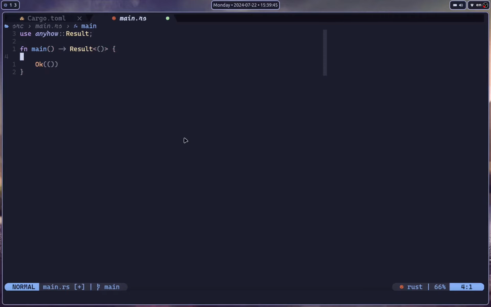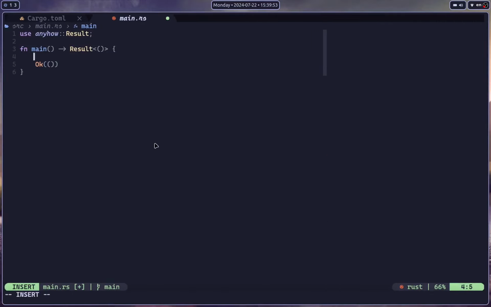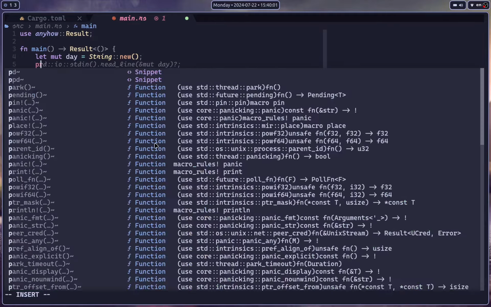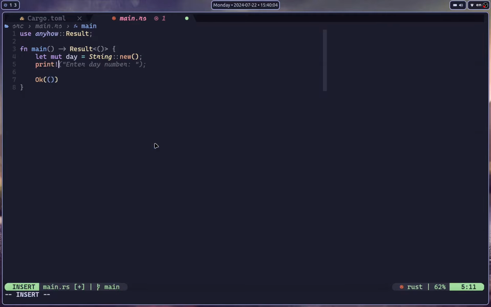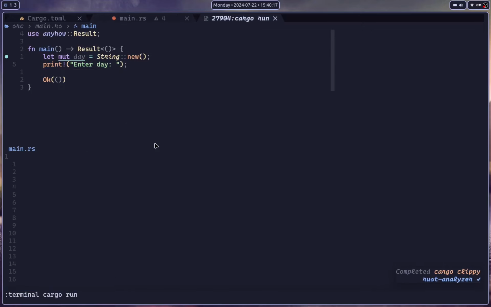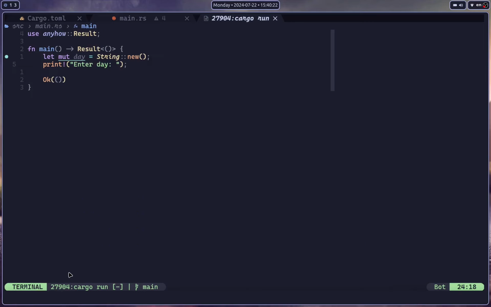And we can start on our input. So as you saw over here, we have days, 25 days, and each day has two parts. So let's grab the day from the user real quick. We're going to say let mut day, and day is going to be a string. And we're going to print. Now, I'm not using println here, just simple print, because I want the user to enter the day on the same line. We're going to say print enter day. And as you can see, if we run this, this day is going to be on its own line.